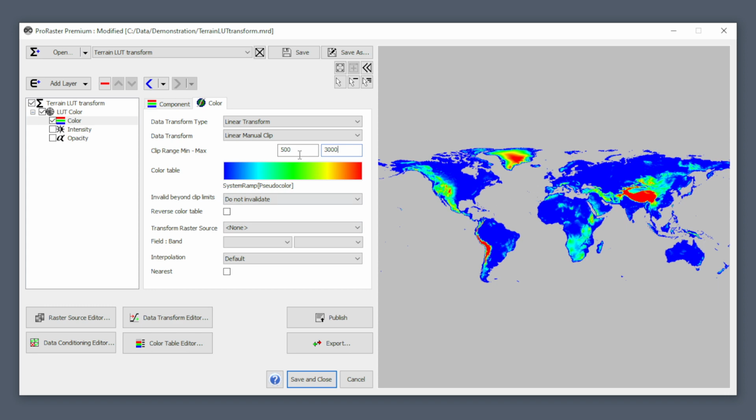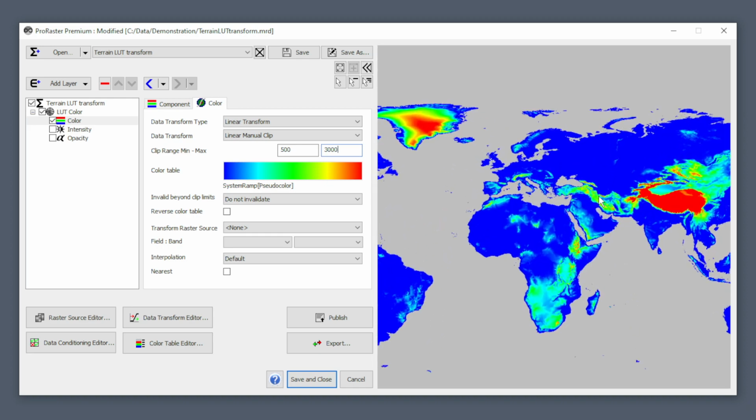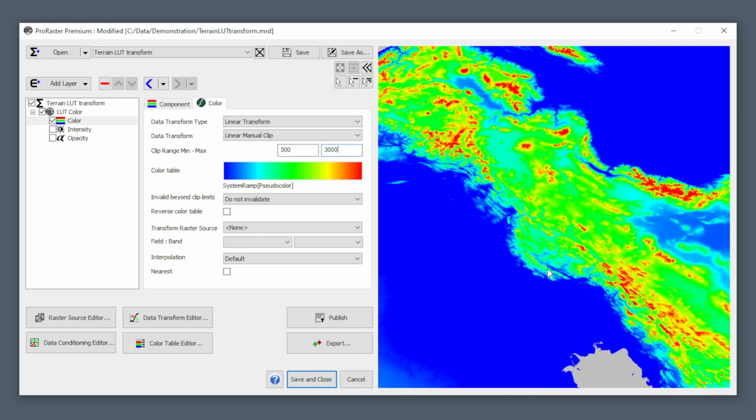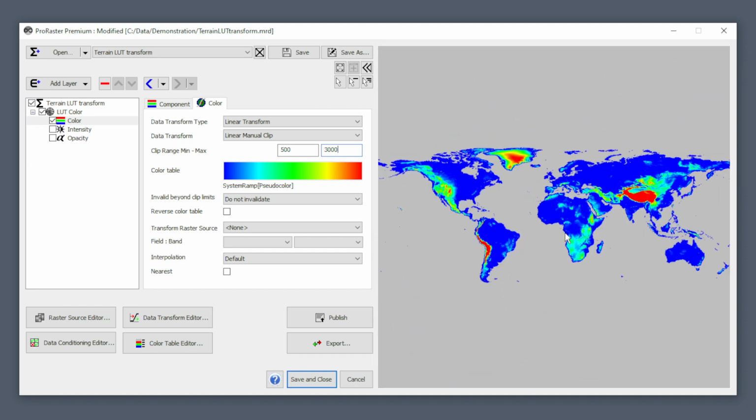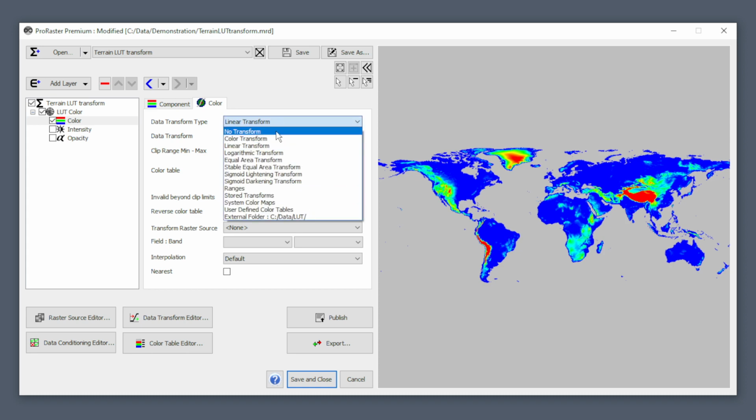So now everything below 500 is going to be deep blue. Everything above 3,000 is going to be this vivid red, and the color stretch is all in those areas between 500 meters and 3,000 meters. So that's our linear transform.